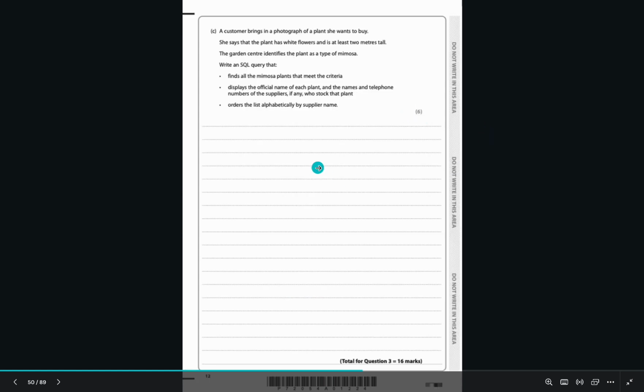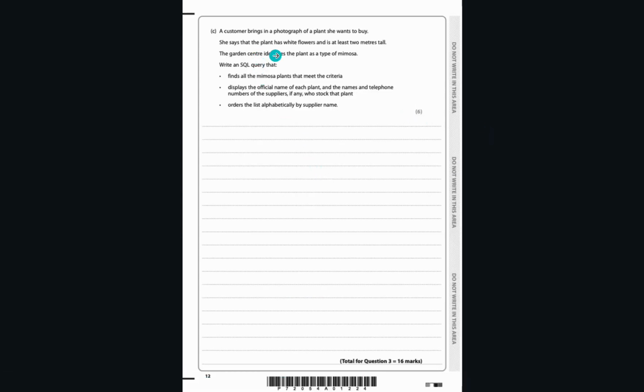Now move to question number 6, which says a customer shows a photograph of a plant she wants to buy. She says that the plant has white flowers and is at least 2 meters tall. That means the plant must have a white flower, and both must be true, right? And is at least 2 meters tall. The garden center identified the plant as a type of mimosa. That means the seller has identified it as a mimosa plant.